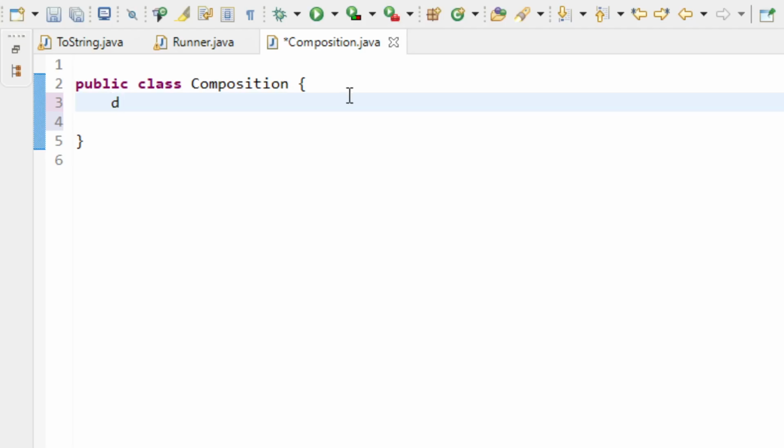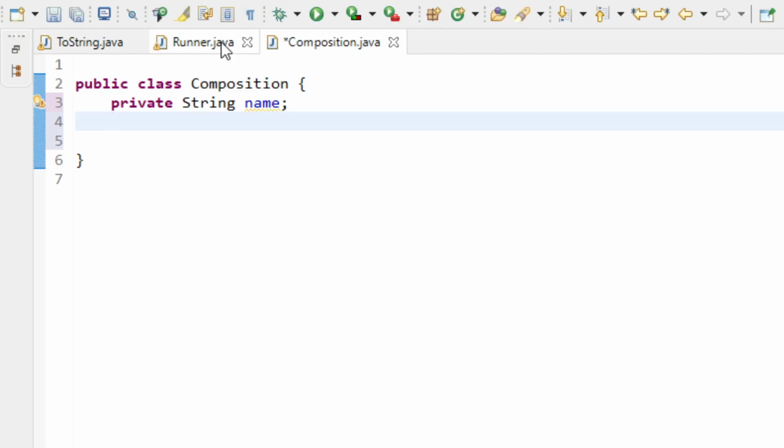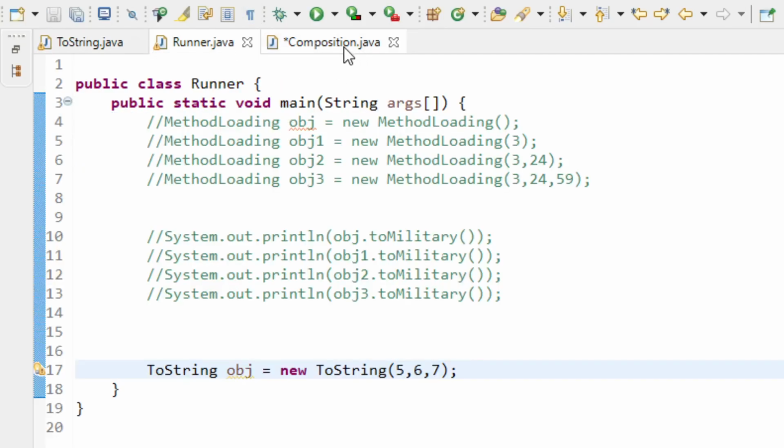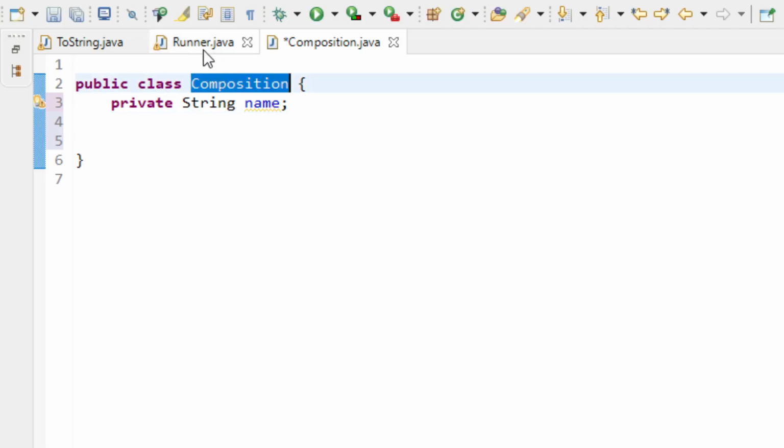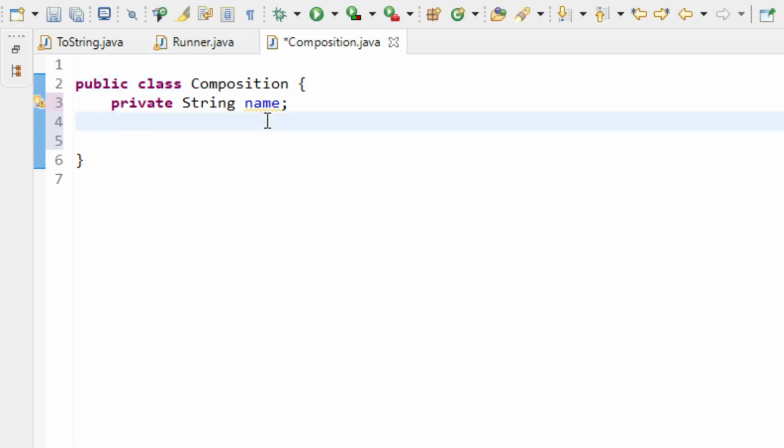Okay, so let's keep it simple. Let's build a private string variable called name, and I'm using a different class here. What's the error? Okay, never mind. So, and now what a composition is. A composition is treating another class as a member or instance in one class.